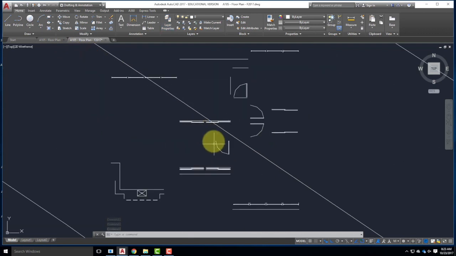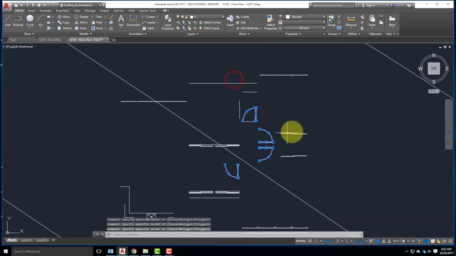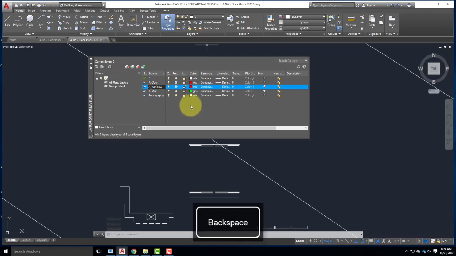And then I'll go in and I'll select the doors. So I have these swinging doors. I have these closet doors. And I'll change them to be on the door layer. There we go. Now I can go back to my layer properties. I can freeze the door layer, and I can create a new layer called A-window. You get where this is going, right?